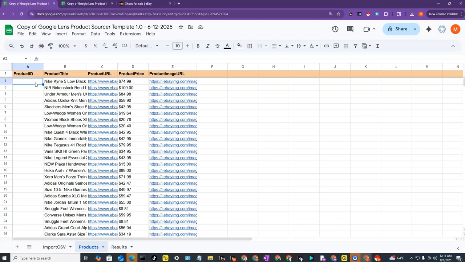Now, what is the product ID about? The product ID is just so that when it pulls results, because what you have to keep in mind, it will search these images and it will find multiple results for each product. And so when we have all those different results, we want to know how to identify the results, match them up with each product. And the easiest way is if we have a number, right? So first product is product number 1. Second product is product number 2. Third product is product number 3.